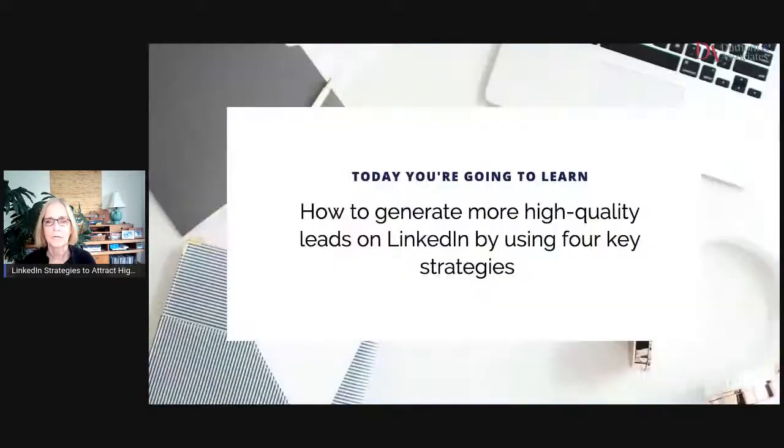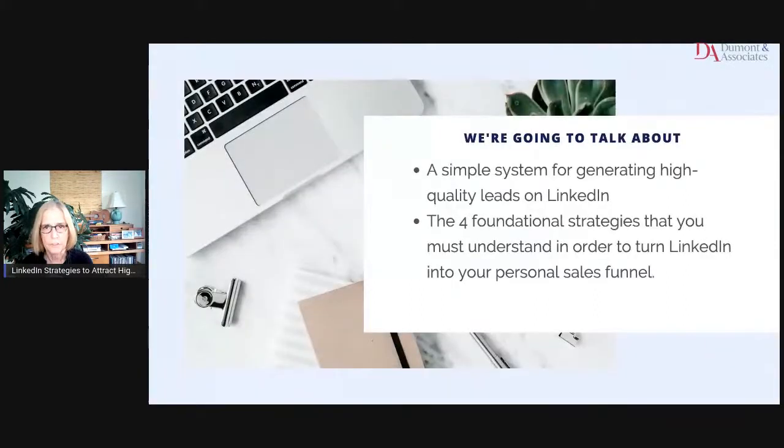That's the bottom line. Okay, so today you're going to learn how to generate more high-quality leads on LinkedIn by using 4 key strategies. We're going to talk about a simple system for generating high-quality leads on LinkedIn, and then we're going to talk about the 4 foundational strategies that you must understand in order to turn LinkedIn into your personal sales funnel.